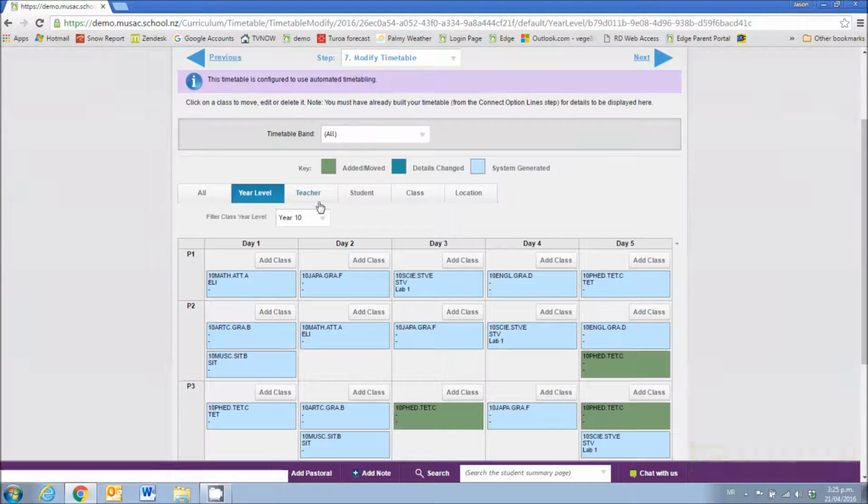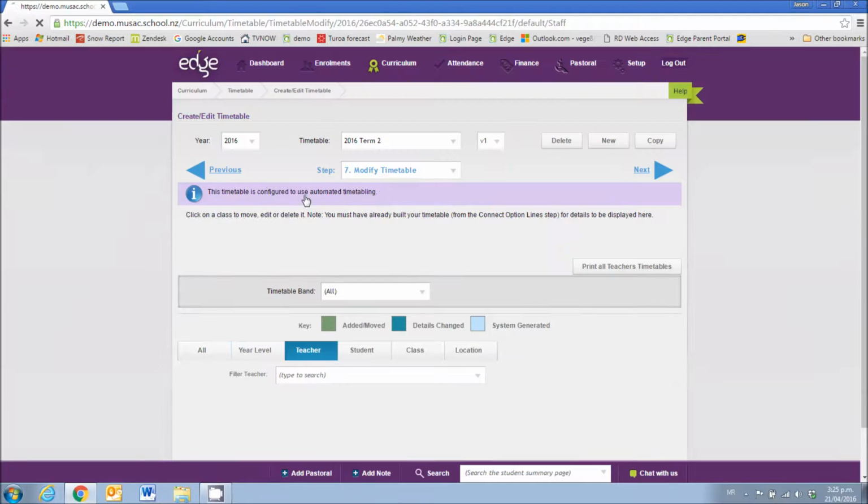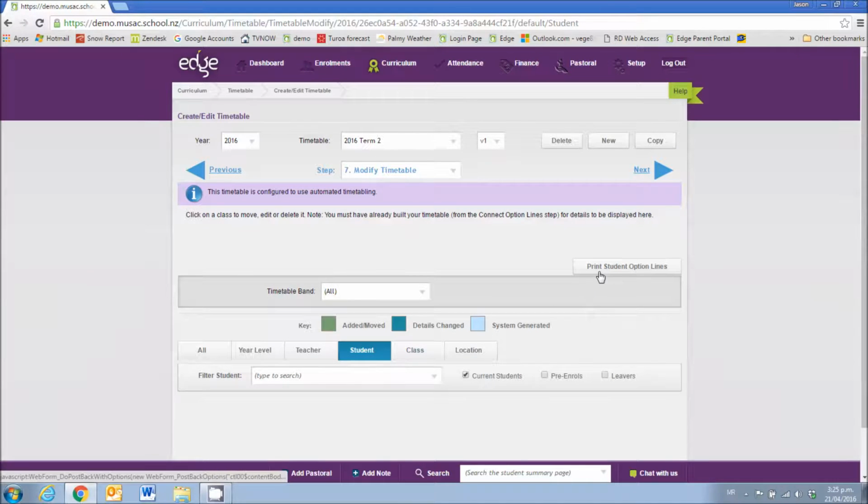Right, a couple of other things in here. Under the teacher view, where we can see a teacher's timetable, there's a part to print out all the teachers' timetables, what they're doing on each line. And similarly, under student, there is a place to print out a student option line sheet as well. And obviously you can view by location as well. And that about covers all the ones that we can do under the modify timetable.